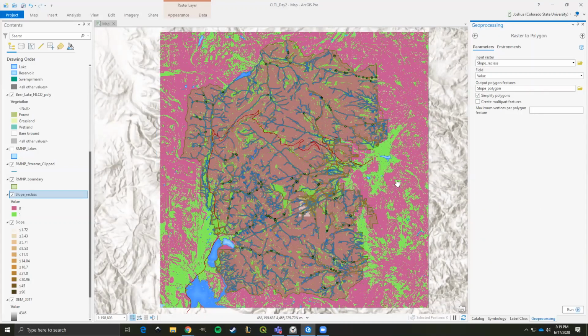Everything else should be the same. So when it looks like that, you've got your slope reclass as your input raster, field value is value, and output polygon features are named. Now you can click run.